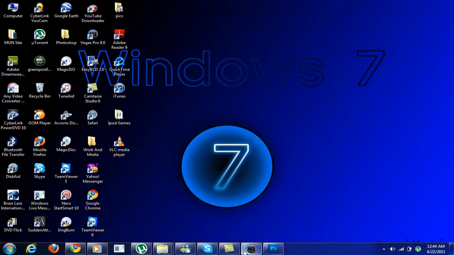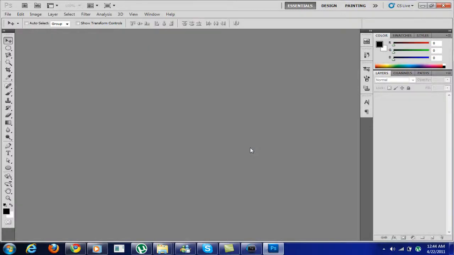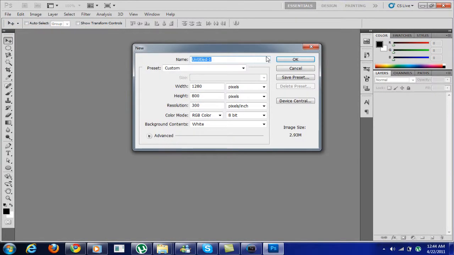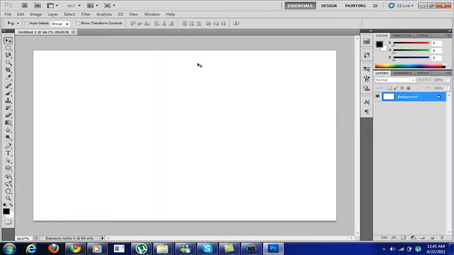So first of all, open Photoshop and go to File and New to create a new file, and then choose your size. My size is 1280 width and height is 800, and then press OK.